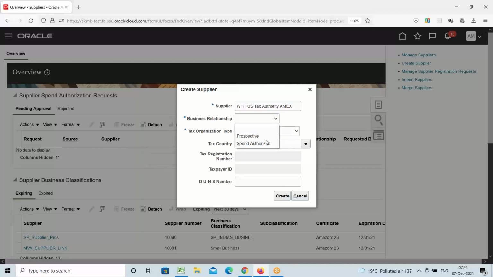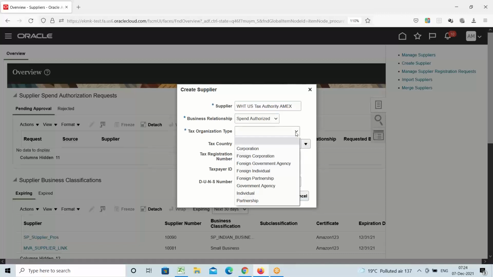And business relationship, you can select spend authorized. Tax organization type, you can select any value, the government agency, corporation, etc. Anything you can select. It doesn't have any functionality, just for identification purpose. Now just click on create.